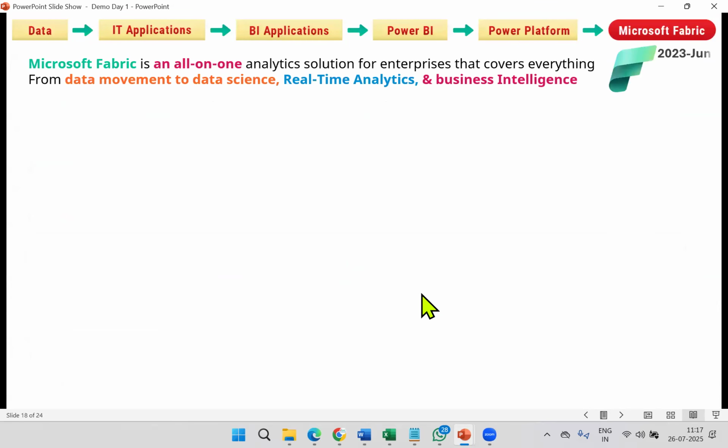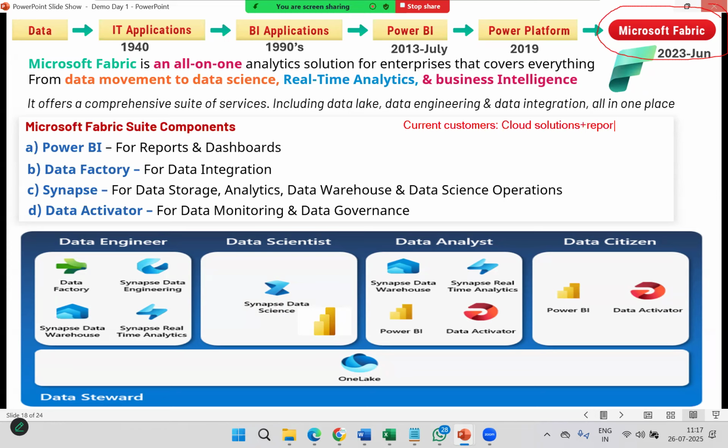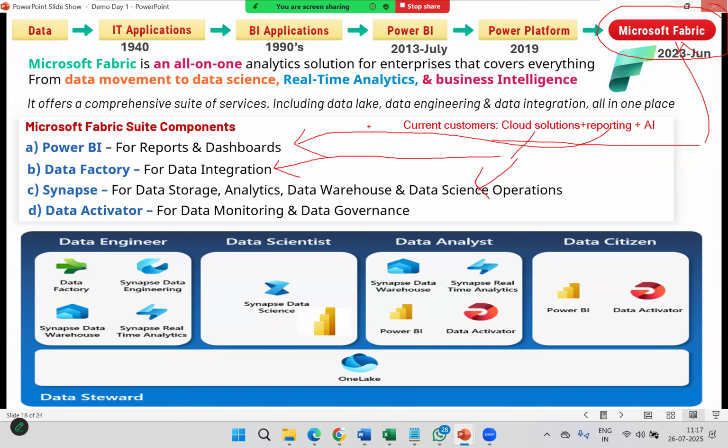Now wherever you go, AI. That AI and multi-combo suite is Fabric. In the current market, customers are looking for mostly cloud solutions, cloud reporting, and AI at the cloud level only. That complete solution is Fabric. At the Fabric level, cloud data engineering is available, cloud data storage is available, cloud data reporting is available, and AI is included everywhere. So Fabric is an all-in-one solution with Power BI, from data movement to data science, real-time analytics, and BI. If you learn Fabric, then you learn all these things.